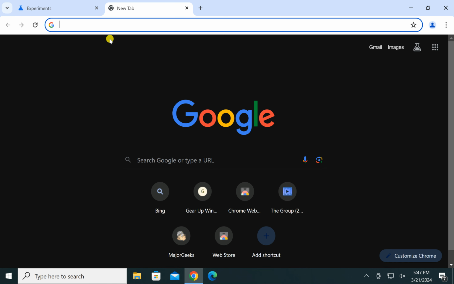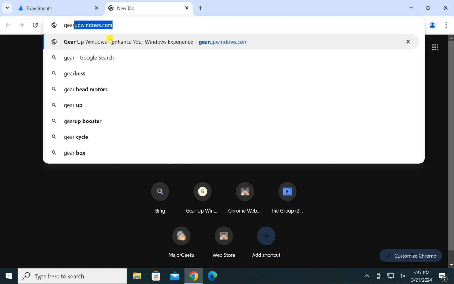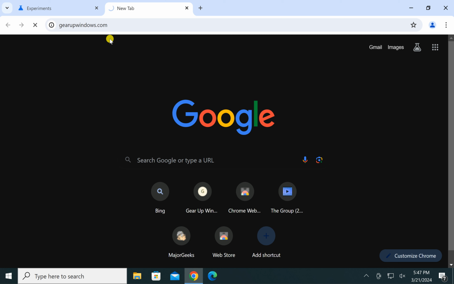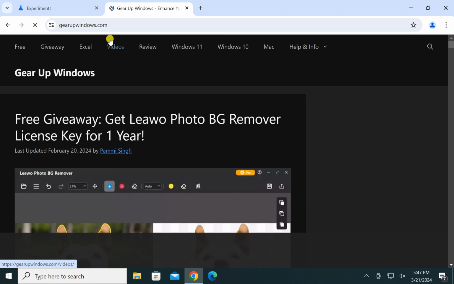Once Chrome opens, open a new tab and visit any website. It will automatically load in dark mode regardless of the theme color.